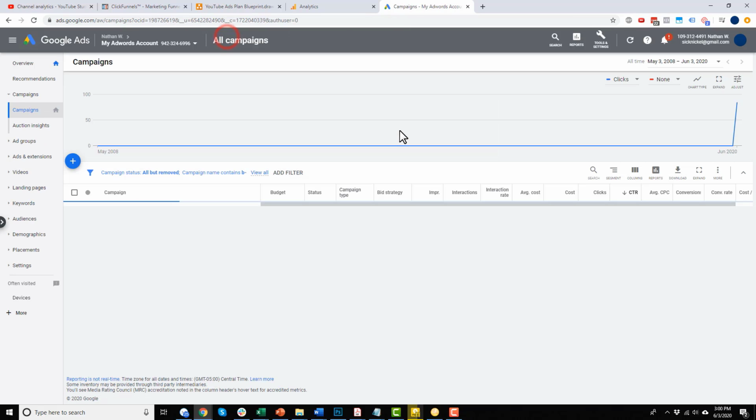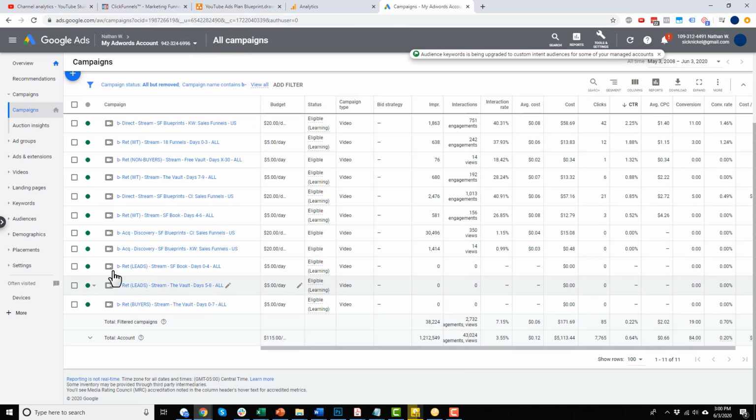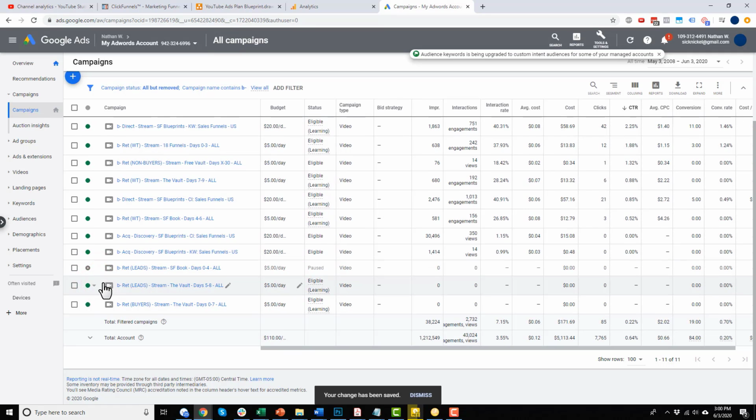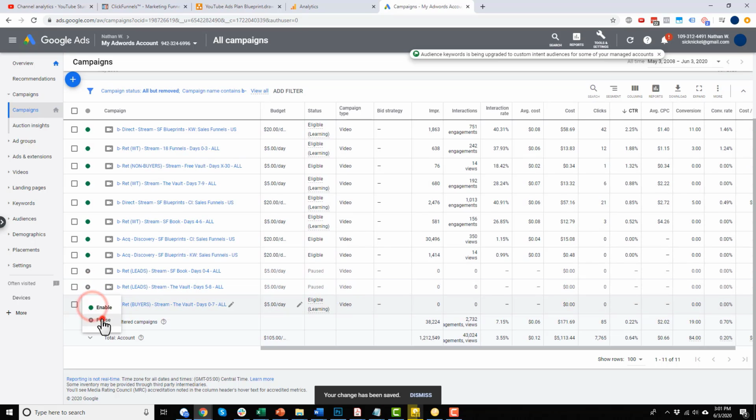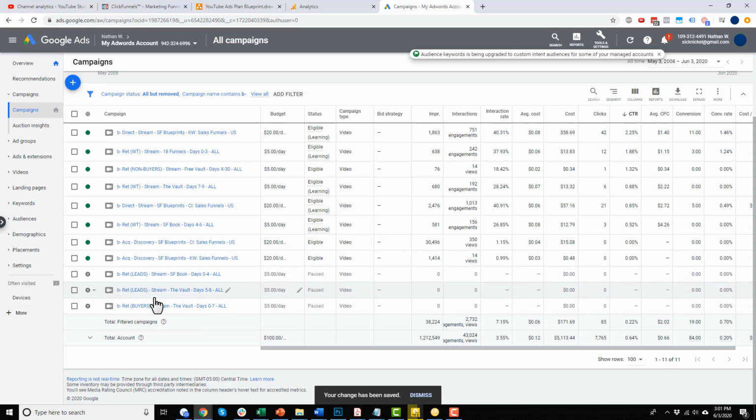Let me come back to the campaign level real quick, and I'm going to turn off these 3 campaigns since they're not running anyway, and I don't want to accidentally run them in case my audiences do get large enough or something like that. So we'll leave them turned off for now, and we'll just run with the warm traffic audiences.